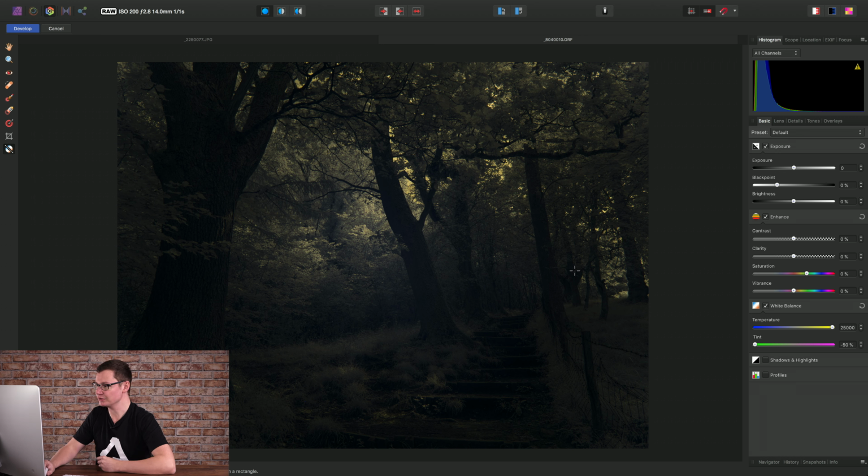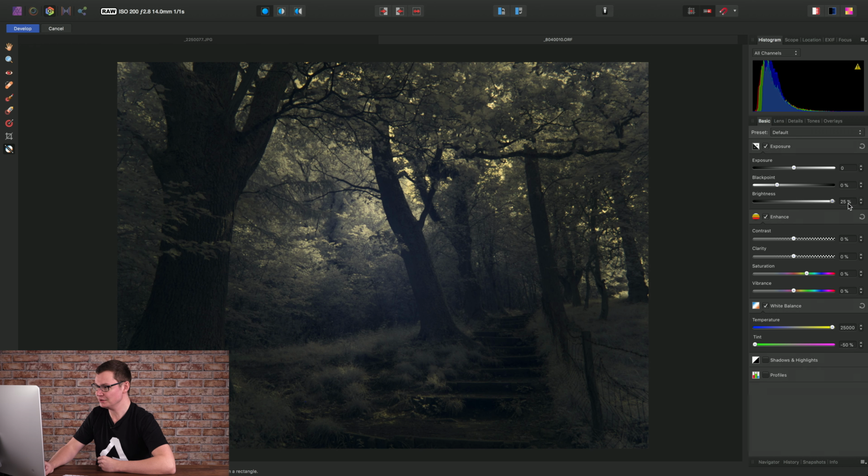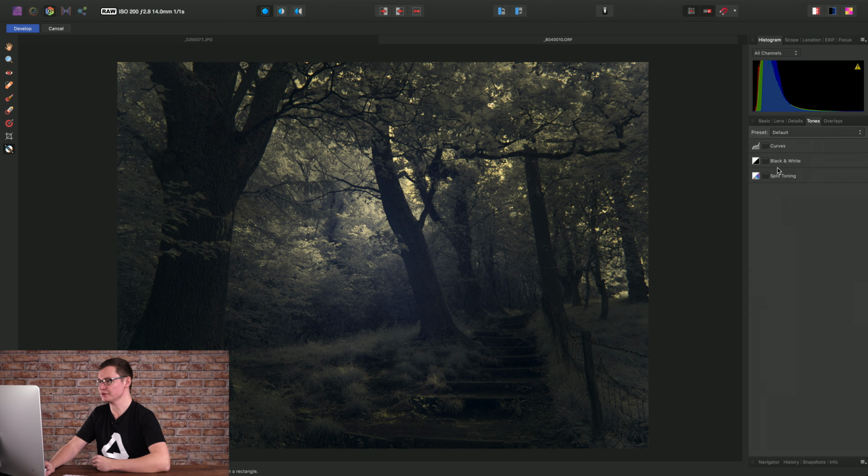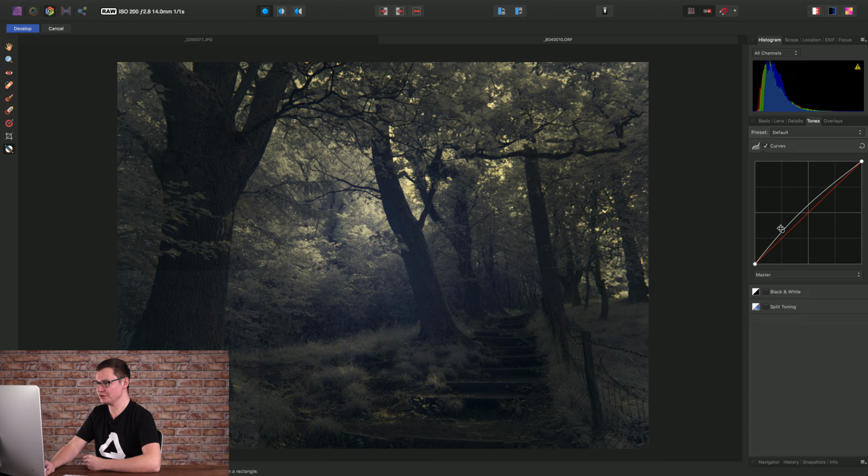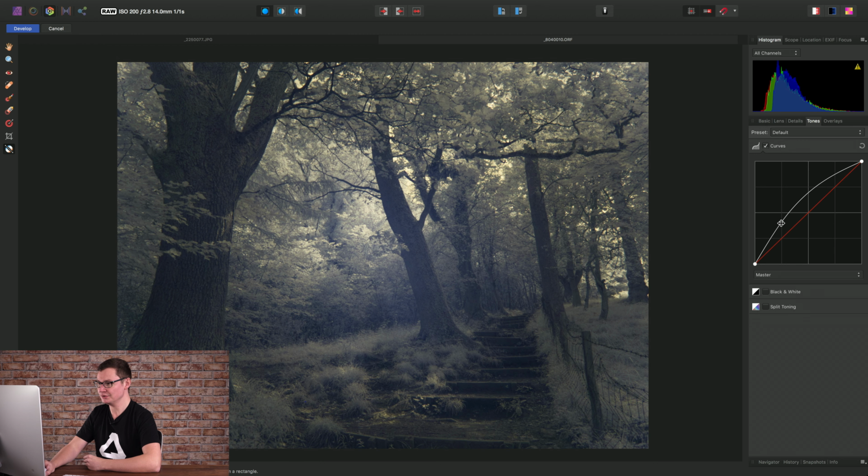Okay, it's now underexposed, so we can just alter the brightness and then move across to the tones panel and just add a bit of a tone curve to brighten up the image.